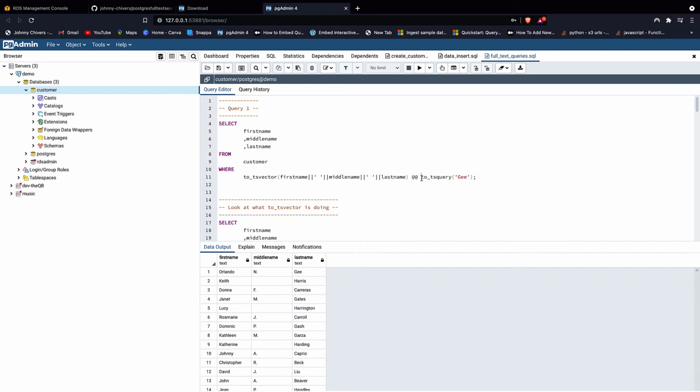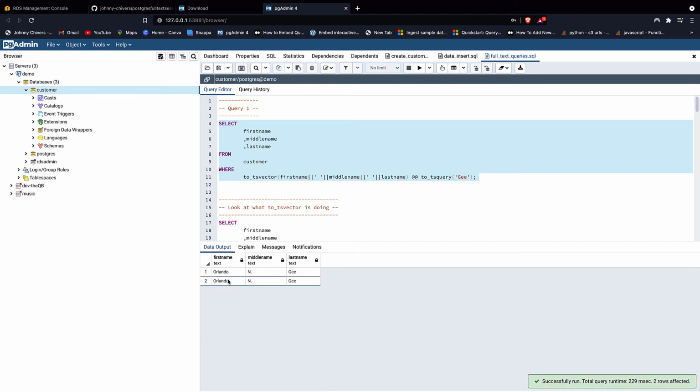Then what we're doing over here is using the phrase G as a word to search as a text search query against the vector. So we're combining first name, middle name, last name into a text search vector, and then using full text search capabilities, we're actually looking for the word G. If we run that query together, if you're following along, you can see that we have 2 rows that have the last name G.